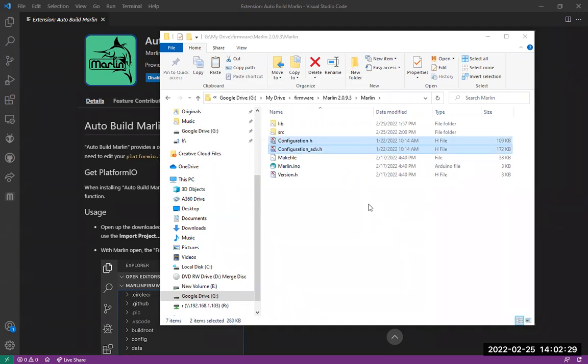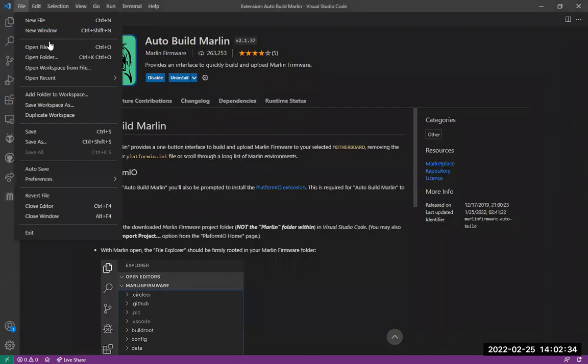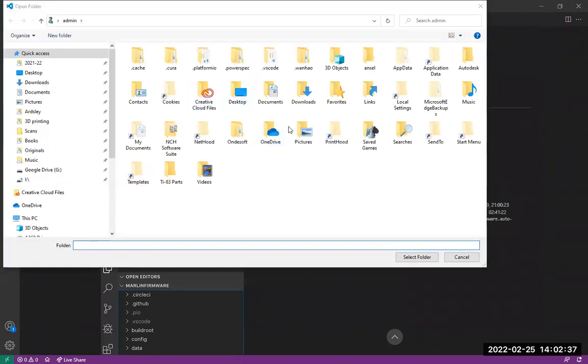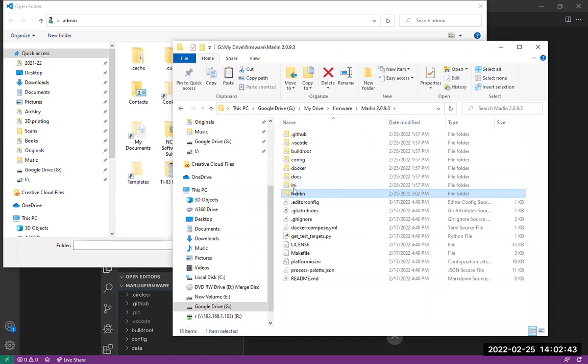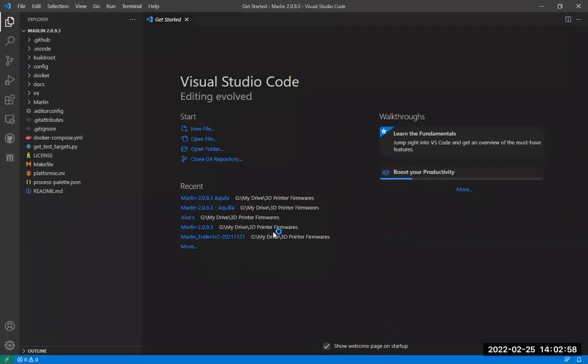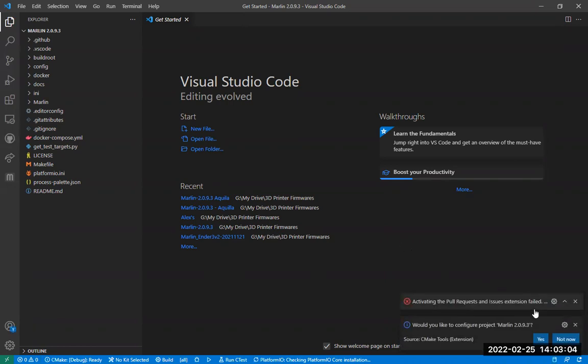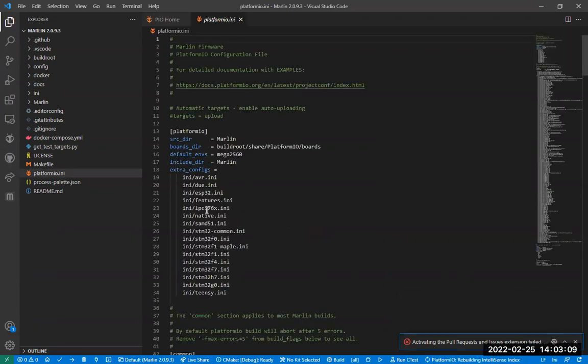And what we can do is open up VS Code. So I'm going to go to Visual Studio Code, and I'm going to open up folder. And then I'm going to point this to the parent folder of the folder that has the Marlin. So when I do that, VS Code will open up. Yes, I trust the authors. Do you like to configure the project? I guess so. Always configure? No. Okay.